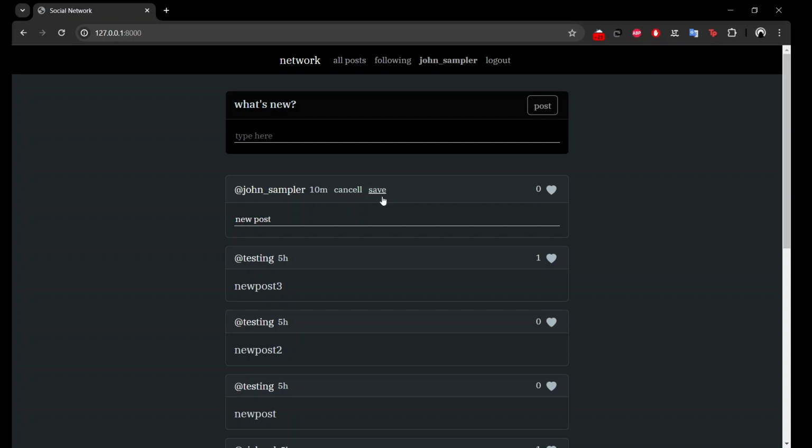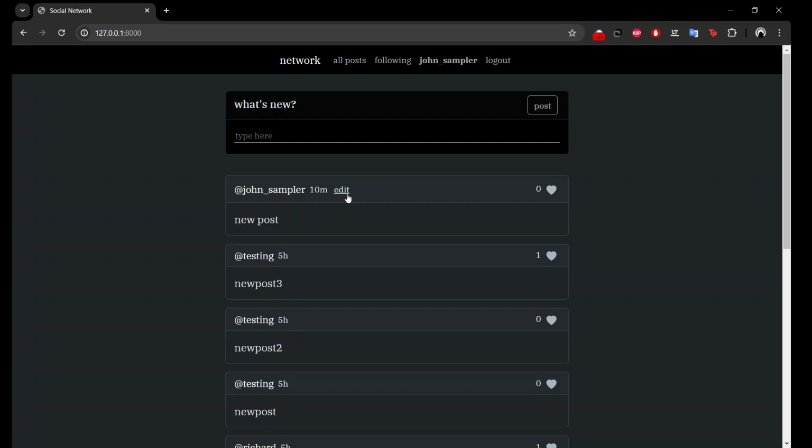But if we try to save it without actually making any changes in the text, it will throw an error, no changes to save. There is also an option to not do anything at all. Just pressing the cancel button will return the original text and remove the ability to change it.